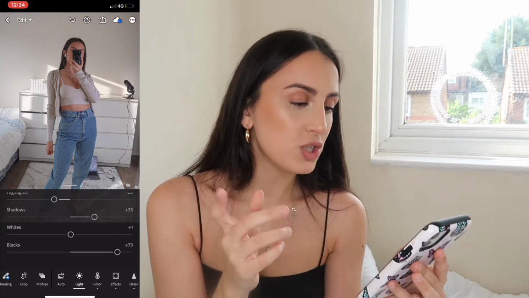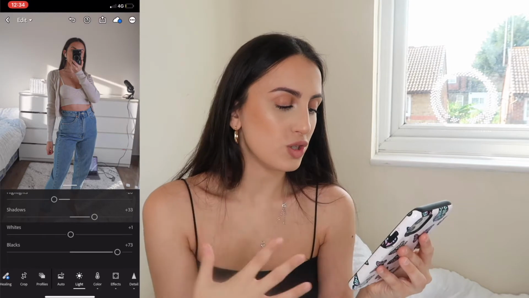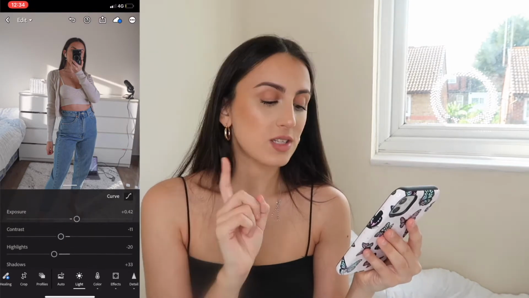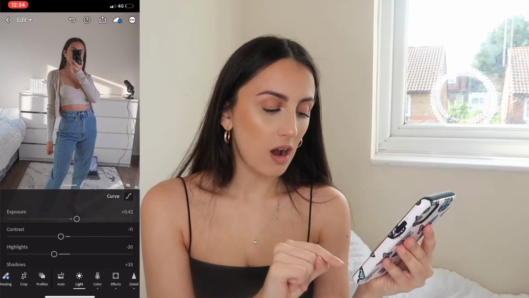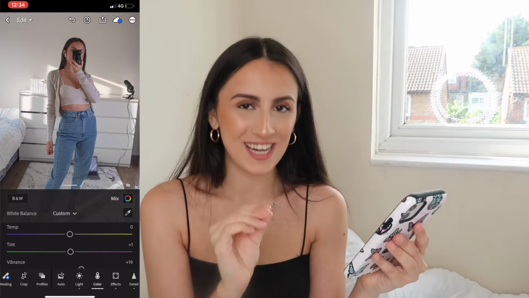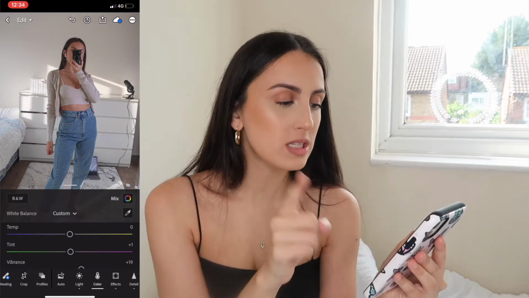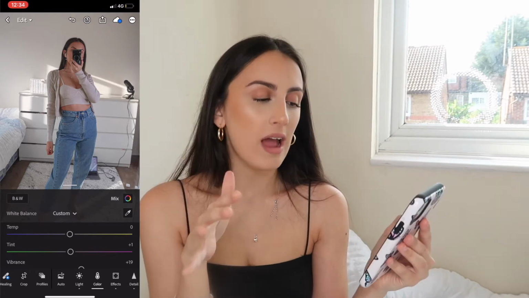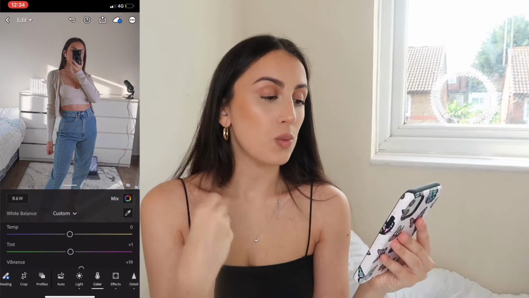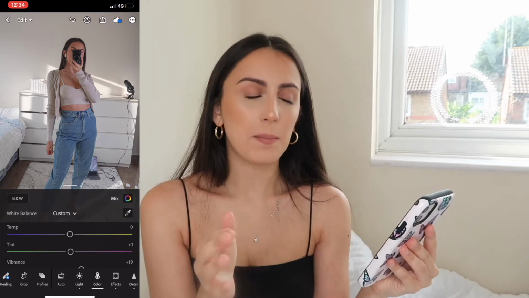Okay, so that is just the basics of what I do just to make the photo brighter, etc. So now the next part I go to is colour. And colour is actually really perfect. I like this tool because you can choose individual colours in your outfit, or what sort of colours you want to pop a lot more or edit a bit more in the photo.